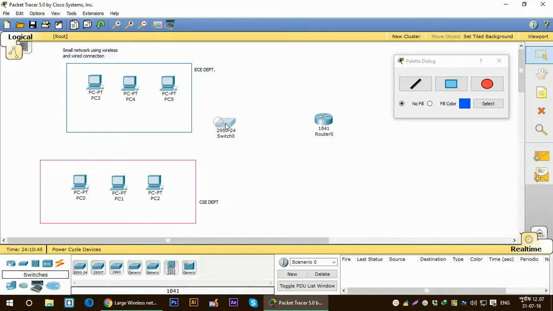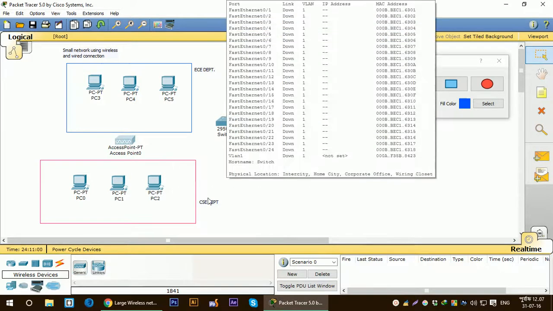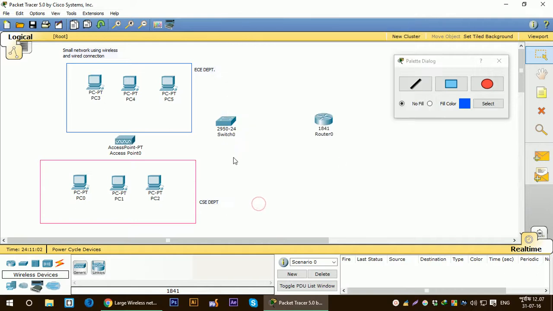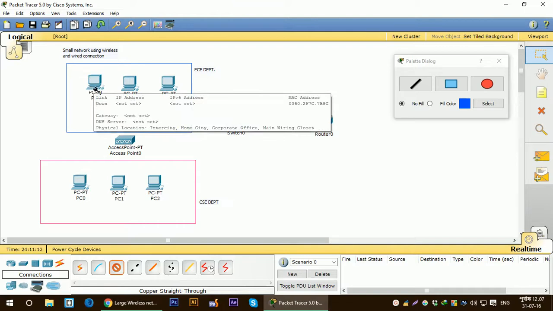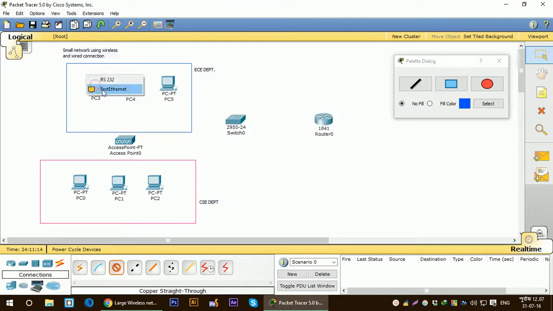Okay, and for this portion, for the wireless portion, I am going to use an access point. Okay, so let's connect them together. For the connection I am going to use the copper cable here. So let's connect them together first.